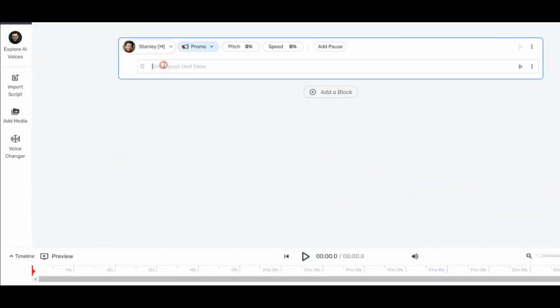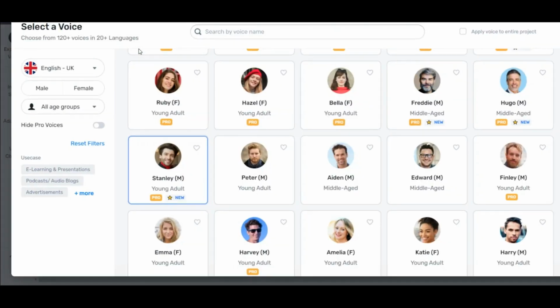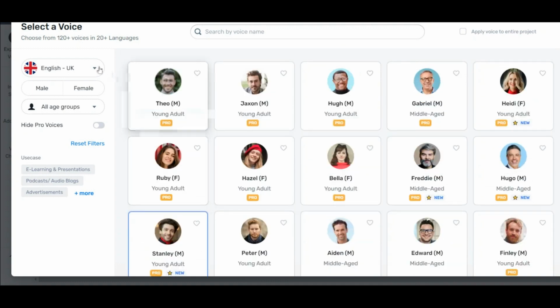Now you have to paste the text you generated with ChatGPT. I want to make an animation slide for each letter, so I generate voice for each letter separately. Now click on this avatar to find your voice character. You have too many character voices. Here you have different filters.